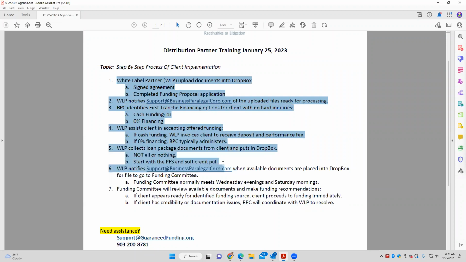Then you need to collect the loan package documents that they do have. It's not all or nothing. Let us know when you have those uploaded into the Dropbox. We'll get that to the funding committee, which meets again tonight, Wednesday evenings and Saturday mornings normally.